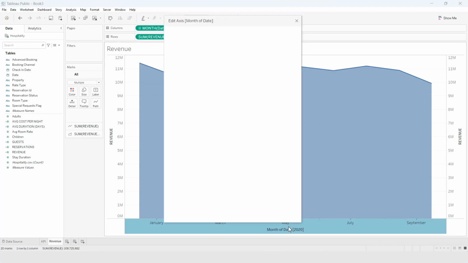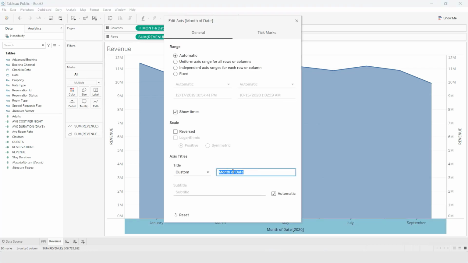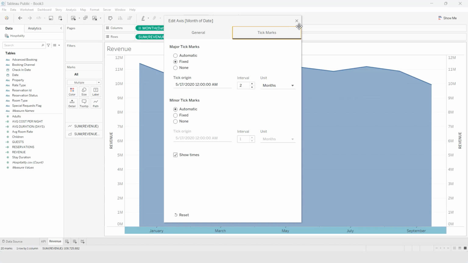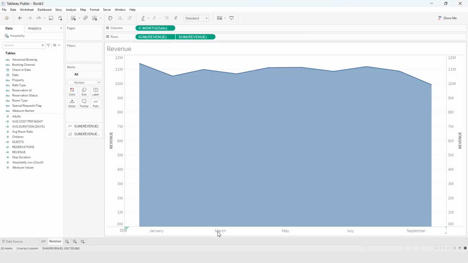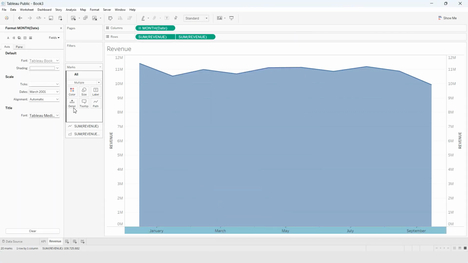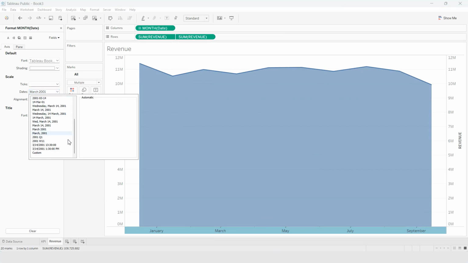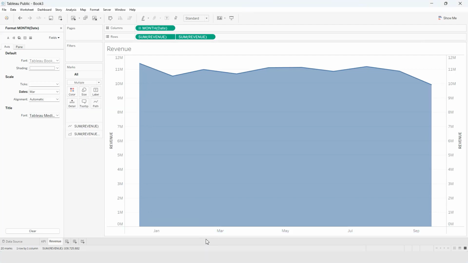and I forgot to take out the axis title. I don't need it, so I'm removing it. Now I have it. Let's format the month, making it customized. I will go to the format option here and make it M, which indicates a short version of the month. Now I have it for every 2 months.